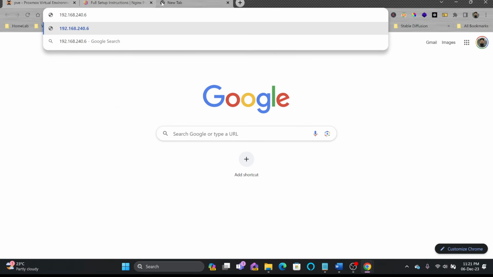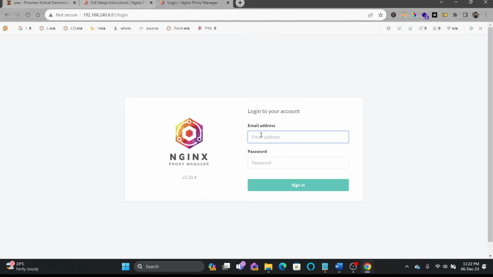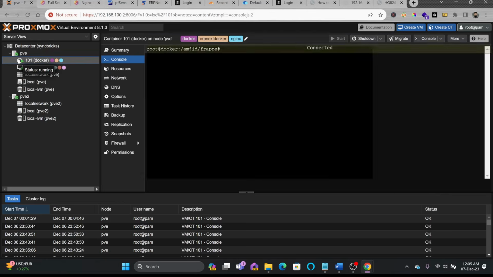192.168.240.6, and here port 80. So I'll be using admin and changeme. Inside the LXC container I have installed Docker.